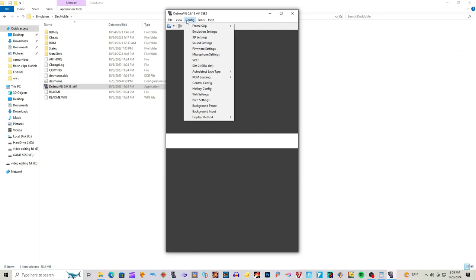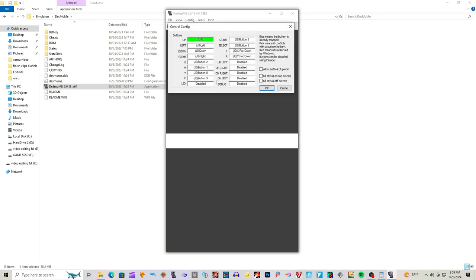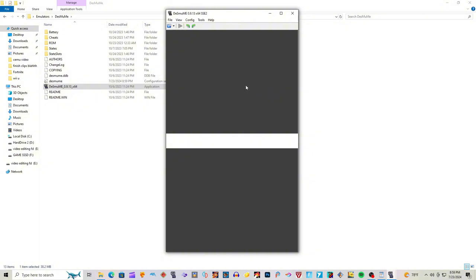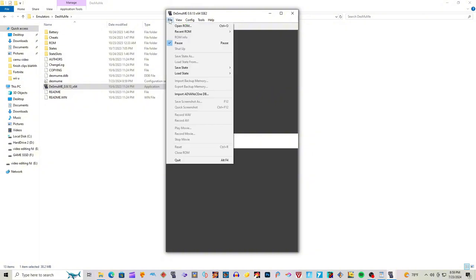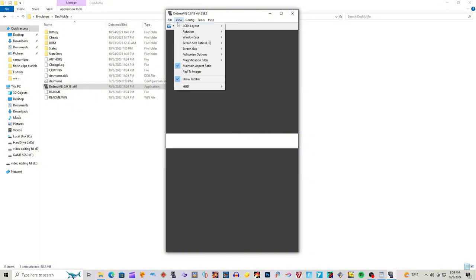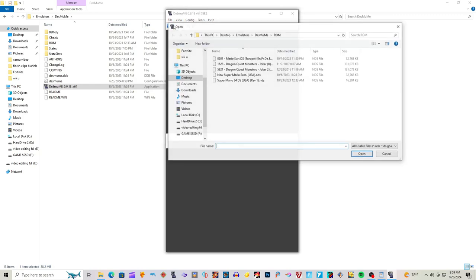Click on Config and then click on Control Config and map the buttons on your controller or keyboard. Now click File, open your ROMs, and pick your game. Now let's test it out.